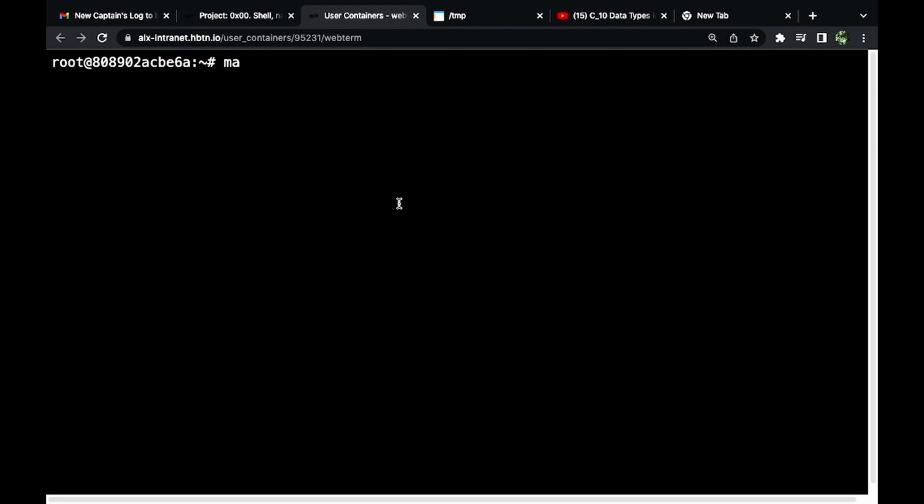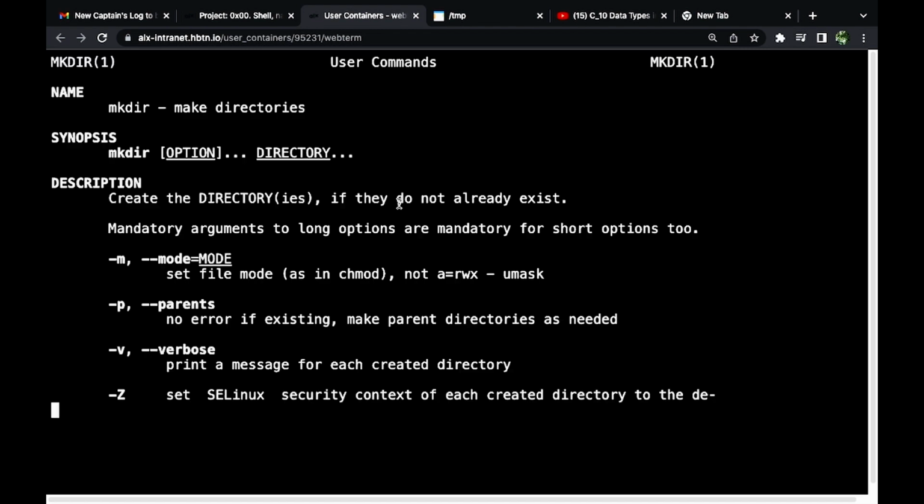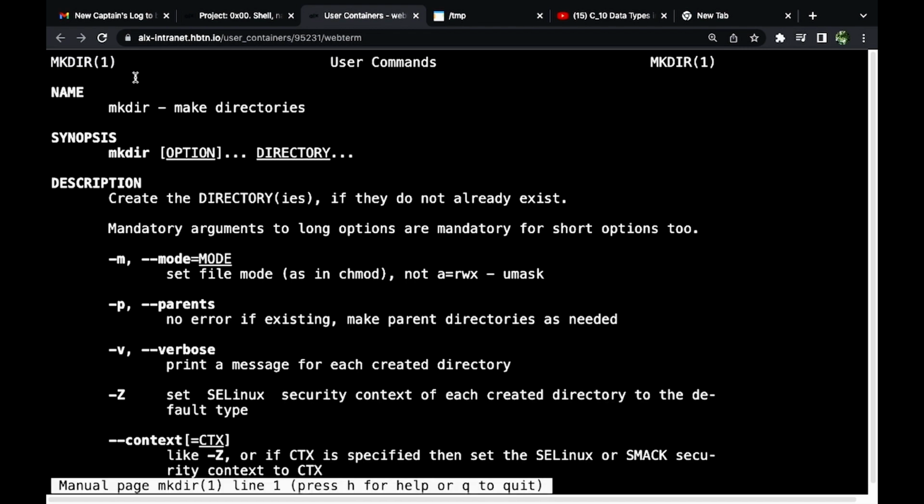So if you say man, you can continue checking them. Man is like manual. Check the manual of this command. So man mkdir is going to tell you what it is about: make directories. So this is how you create directories. Always check here the name, then check the synopsis and a little bit of the description.